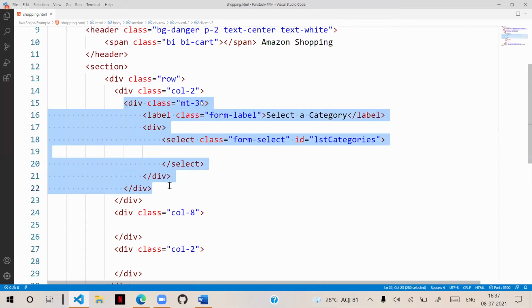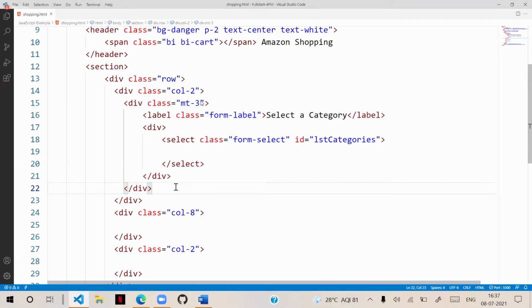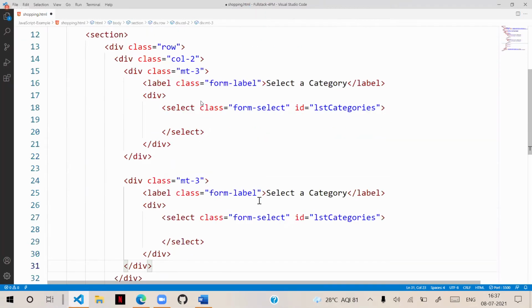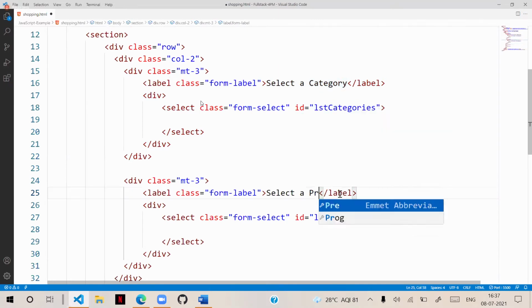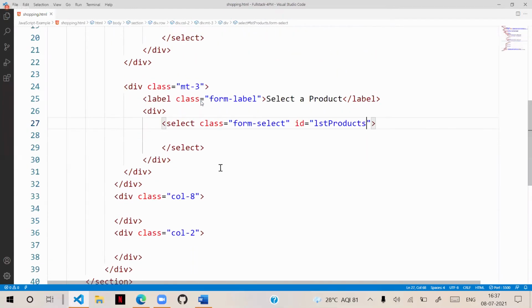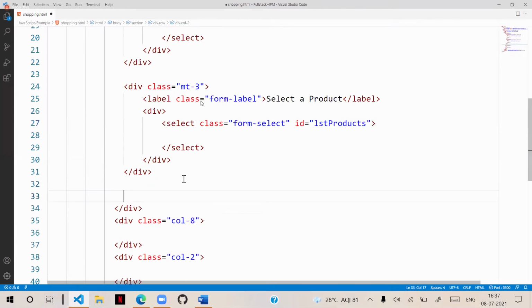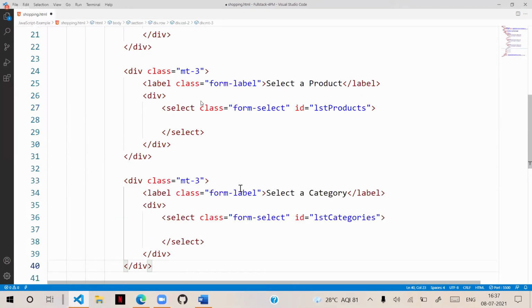And similarly we have another div, so that is select a product and list products. That is another drop down we have. And similarly one more is here, preview.